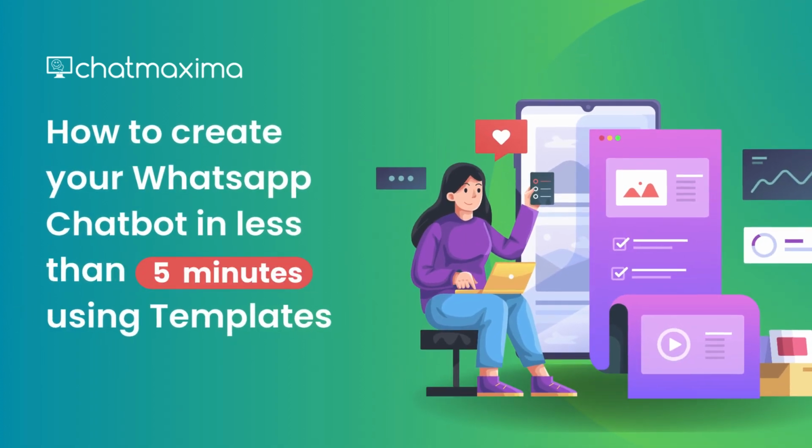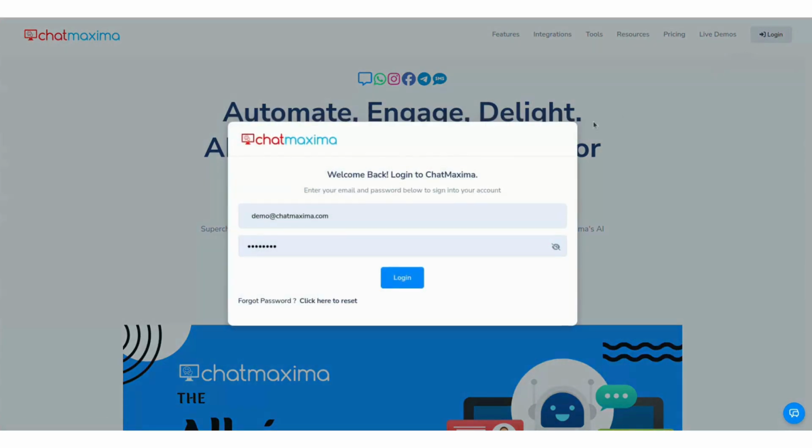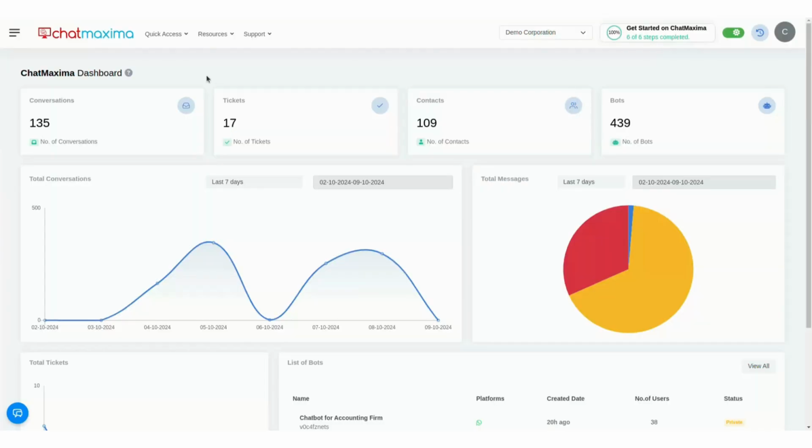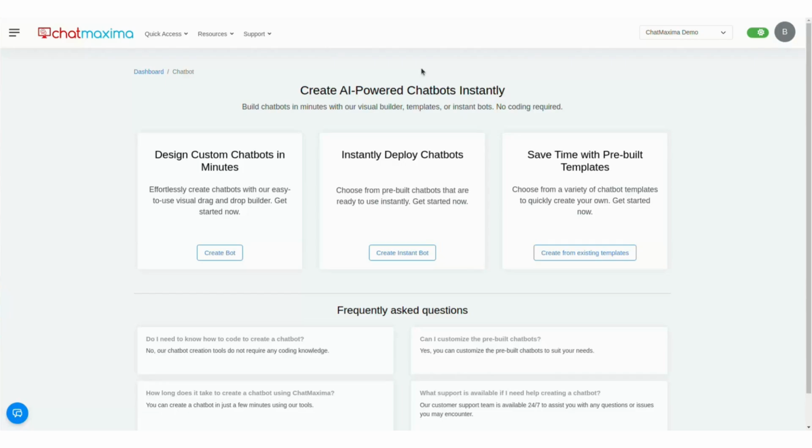Imagine having a WhatsApp chatbot ready to engage with your customers in just under 5 minutes. First, log into ChatMaxima with your credentials and navigate to the Quick Access section. You'll find the Bots section. Click Create Chatbot to start building a new bot.